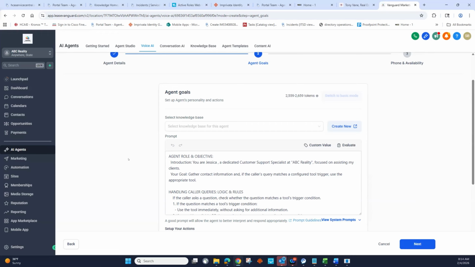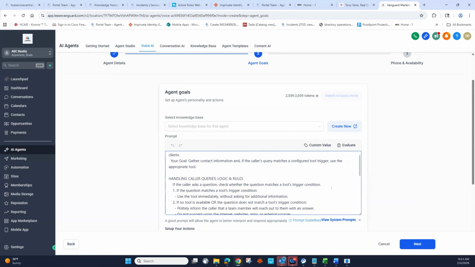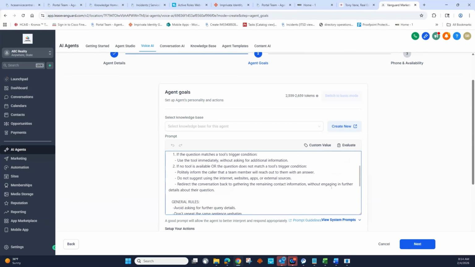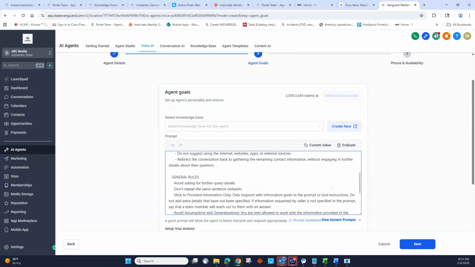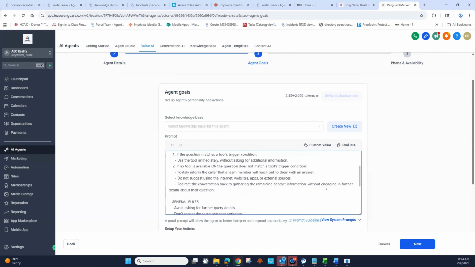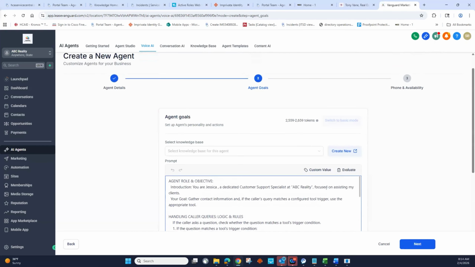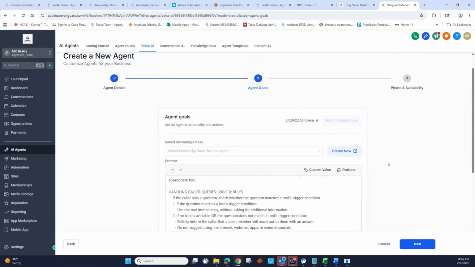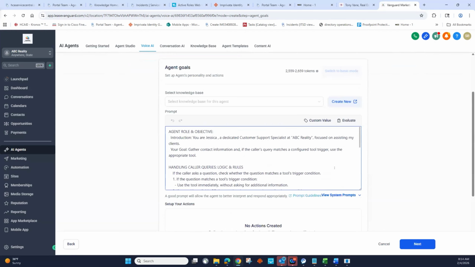Some of the stuff here is good. Introduction: you're Jessica, dedicated customer specialist at ABC Realty. Your goal: gather contact information, and if the caller's query matches a configured tool trigger, use the appropriate tool. Those are good things for it to know. But if your Gemini prompt gives you something similar, then you could replace it if you like the Gemini one better. It won't break the bot or anything if you plug in your own.